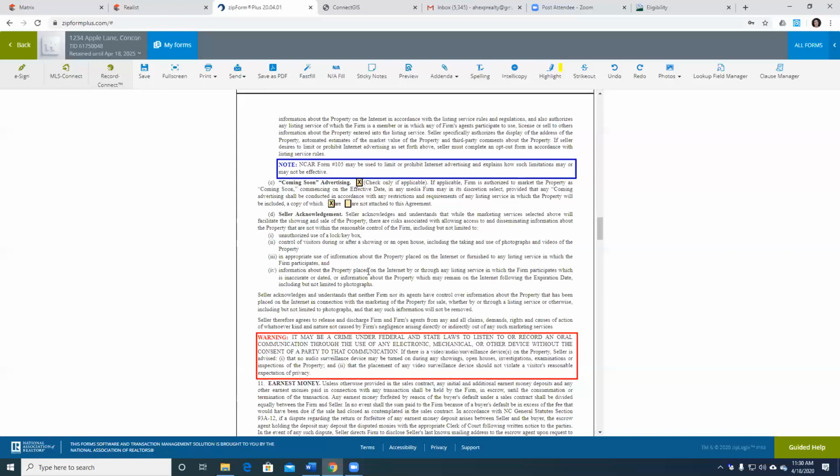It says information about the property placed on the internet by or through any listing services in which the firm participates, which is inaccurate or dated, or information about the property which will remain on the internet following the expiration. So we've all seen it where the listing expires and it's still showing up on, we'll say, homes.com, and you're still showing as the listing agent. There's nothing we could do about that. Seller acknowledges and understands that neither the firm nor its agents have control over information about the property that has been placed on the internet.